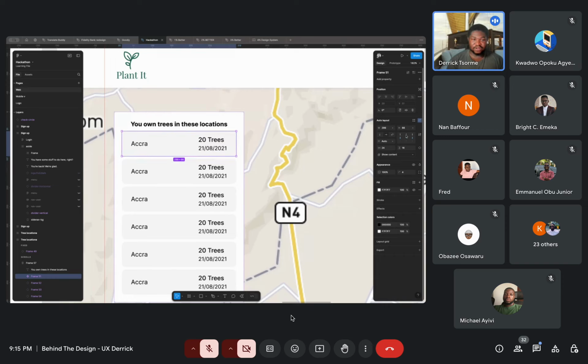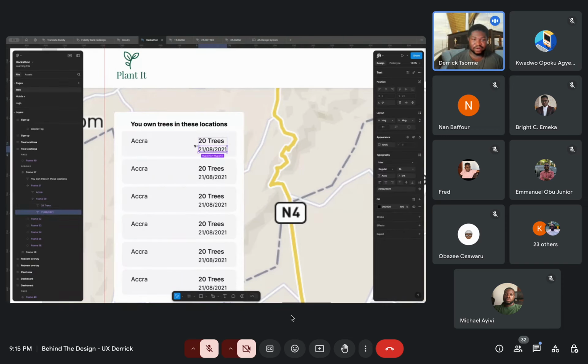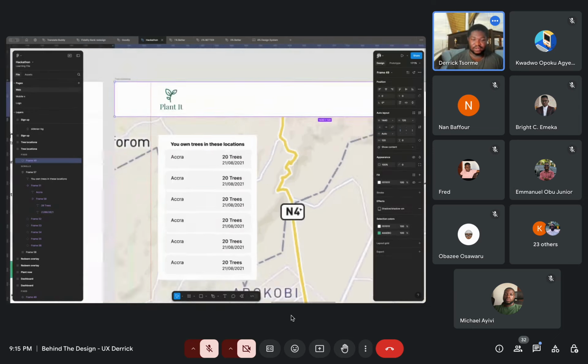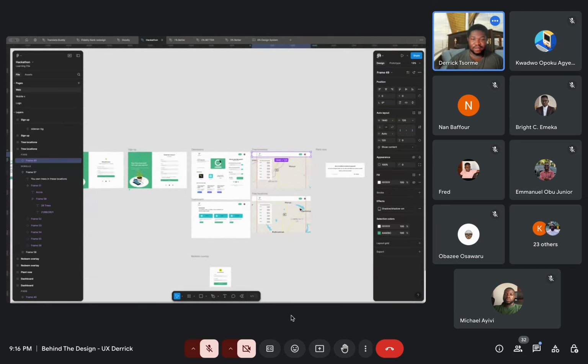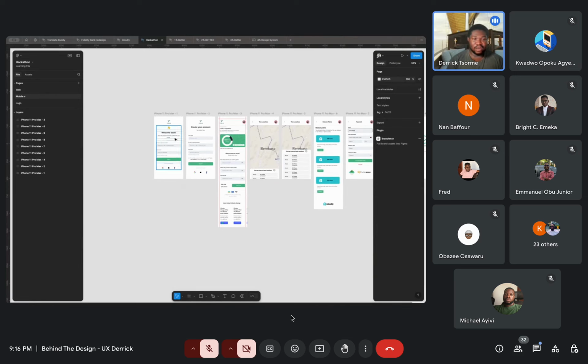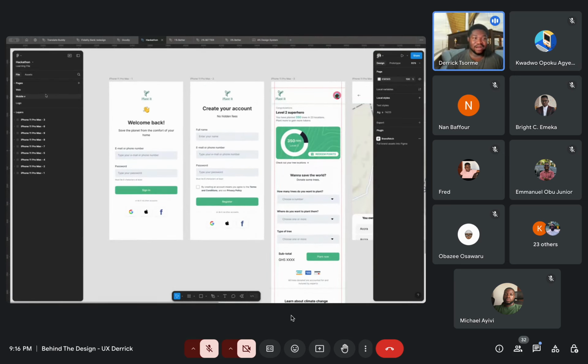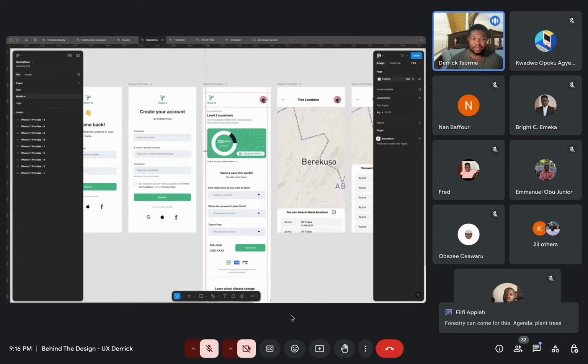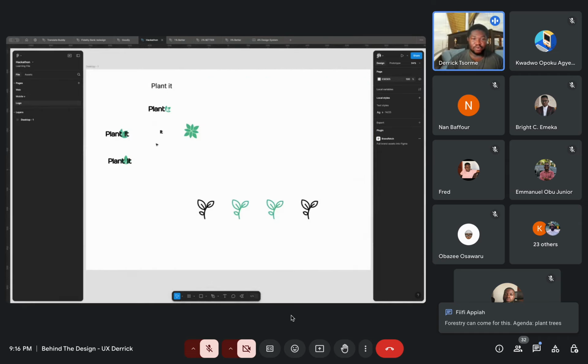Look at the hierarchy here. This place should have been up like this, and then we could have created some spacing here. It's okay. You really see the color. So this is the mobile, and you can see the logo.